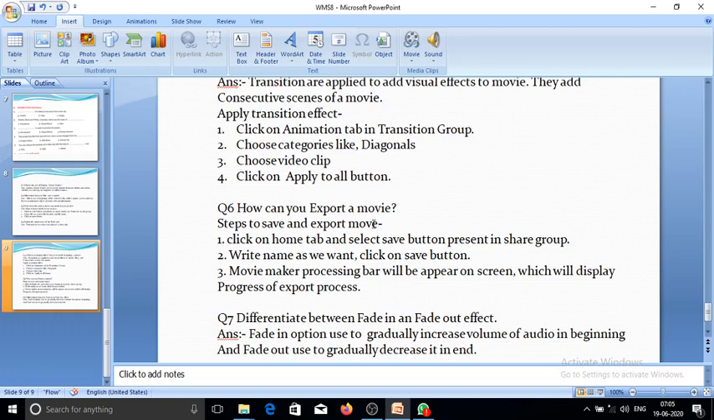Now differentiate between fade in and fade out effects. The fade in option is used to gradually increase the volume of audio in the beginning, and fade out is used to gradually decrease it in the end.